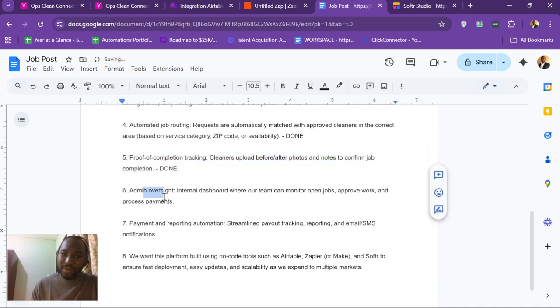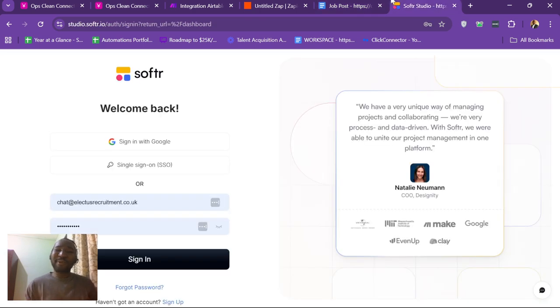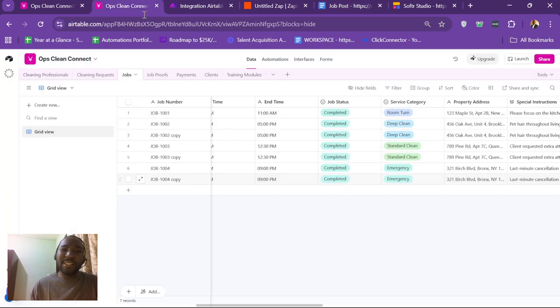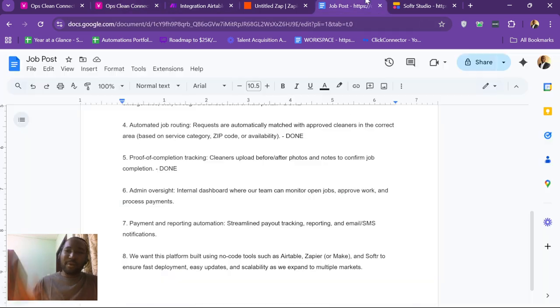Admin oversight. This admin oversight will be done in Softr. I know I like to go into Softr in my tutorials, but we'll not be going into Softr today just because I want to keep the video short. But obviously, what you want to do is take all of these tables, show them in Softr, and then allow admin to edit directly from there. So admin can approve work, can process payments, do all of those things.